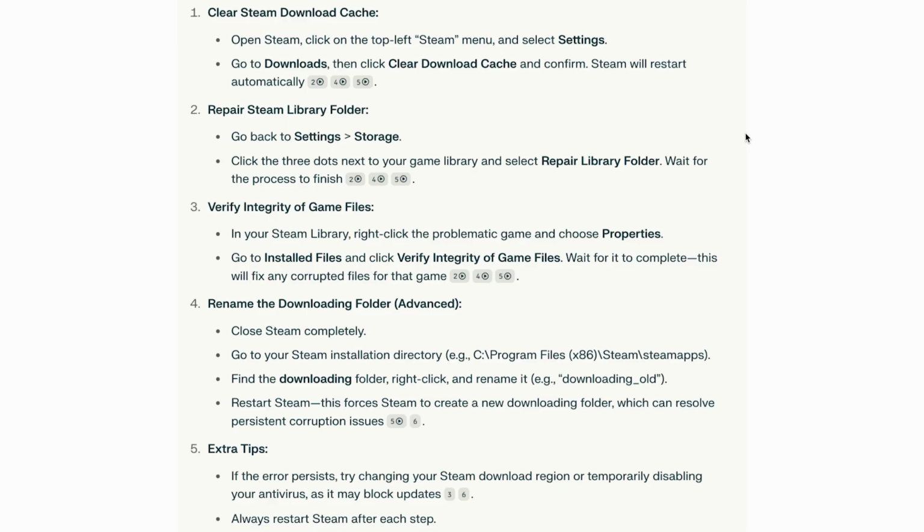Clear Steam download cache. Open Steam, click on the top left Steam menu and then select Settings. Go to Downloads, then click Clear Download Cache and confirm. Steam will restart automatically. Go back to Settings, Storage, and then click on the three dots next to your game library and then select Repair Library Folder. Wait for the process to finish.